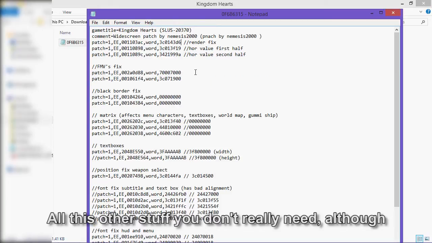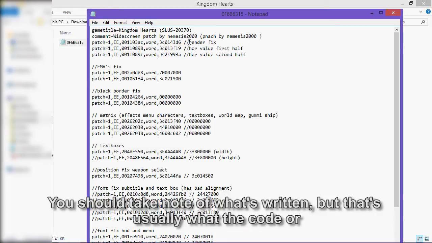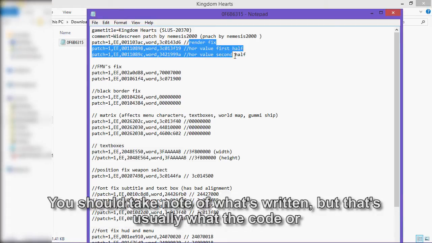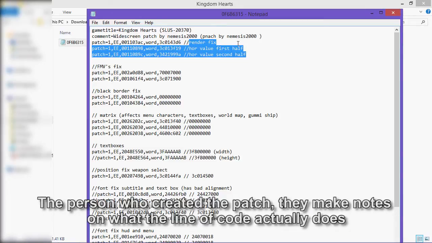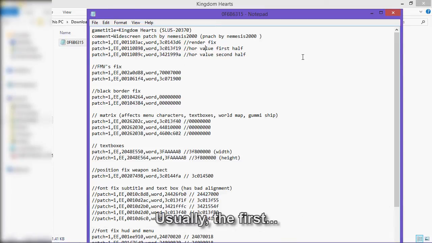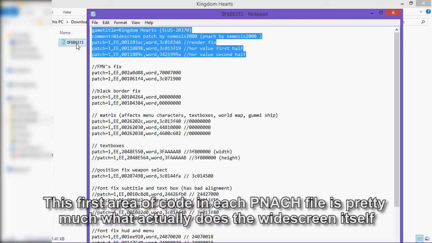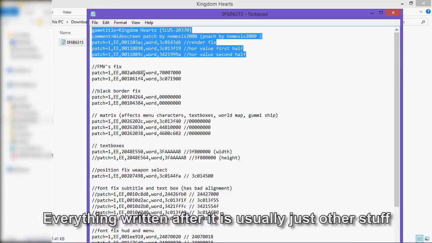All this other stuff you don't really need, although you should take note of what's written, because that's usually where the person who created the patch makes notes on what the line of code actually does, which is what you'll probably need if you actually want proper widescreen. Usually the first area of code in each patch file is pretty much what actually does the widescreen itself. Everything written after is usually just other stuff.